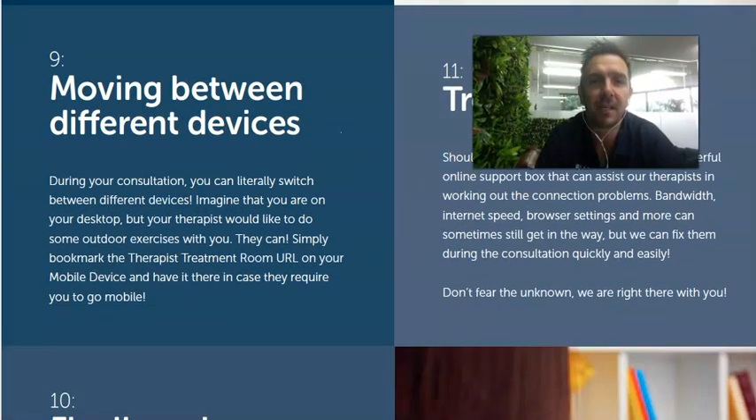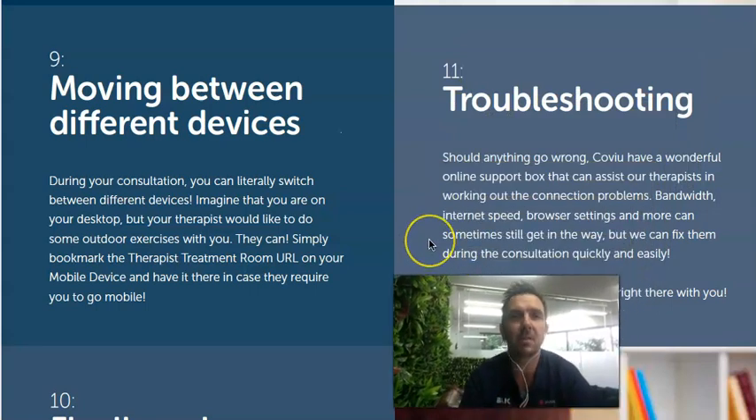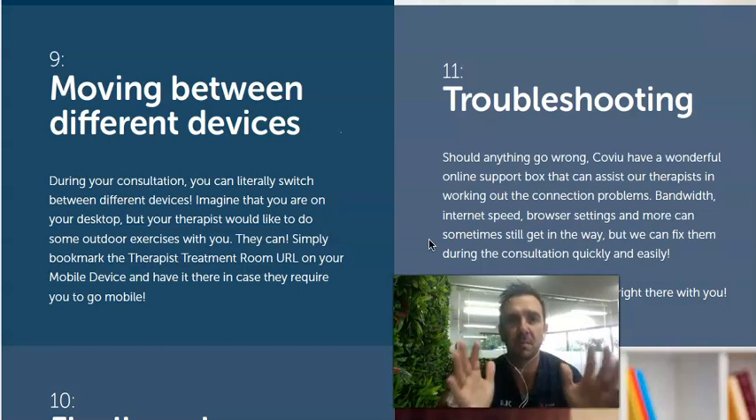You might be asked to move between different devices. So if you're on a desktop like I am now, you might move to a mobile device, which is as simple as you just press leave on one room and you go to the link on the other room. It is so simple. You just need that URL, which is the web address of the room on whichever device you're going through.